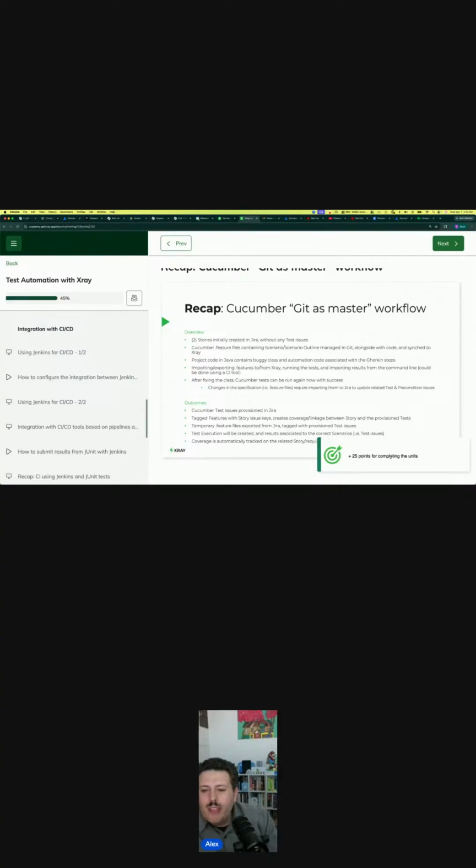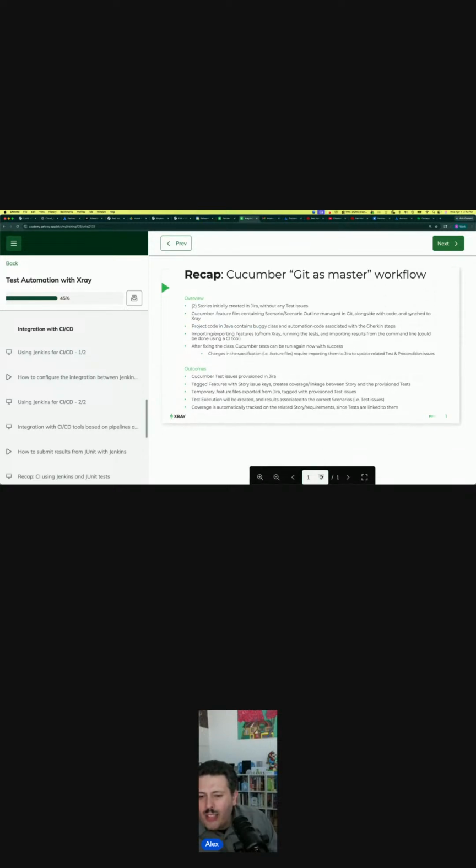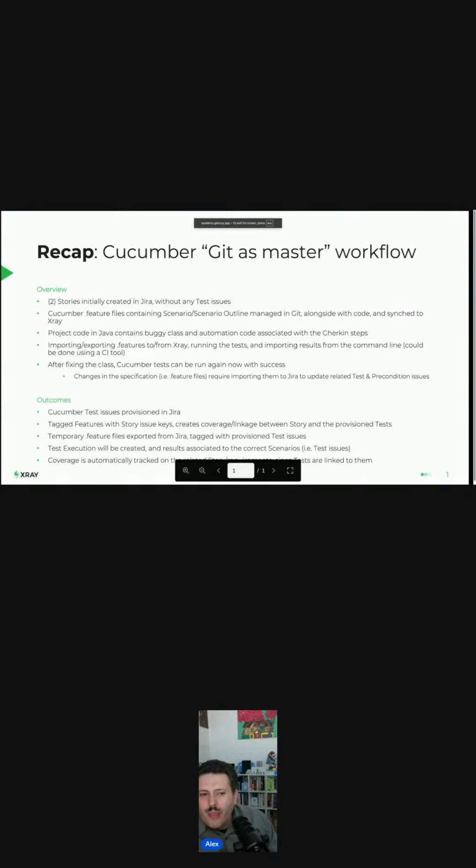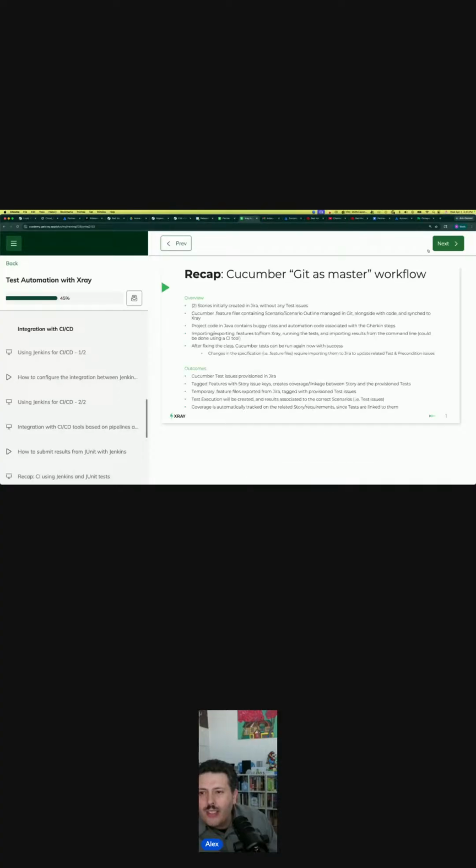So the recap of this one is stories initially created in Jira without any test issues. Cucumber.feature files containing scenario outlines, mapped in Git alongside the code, are synced to Xray. The project code in Xray contains a buggy class and automation. That was the problem that we're trying to fix. And then we basically imported and exported the features to and from Xray. We ran the tests in the command line. And then after we fixed them, we ran again and we saw that we had successes. So that's good there.